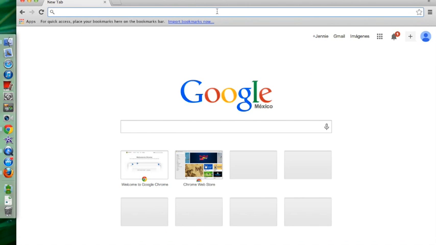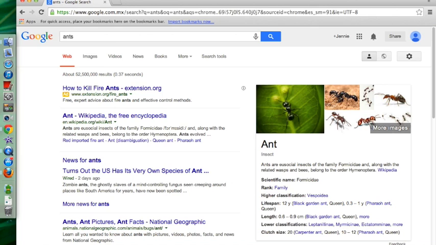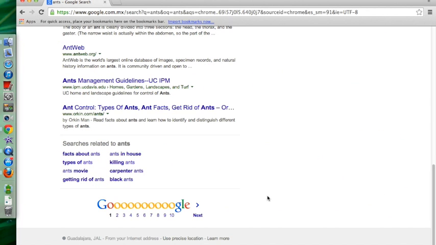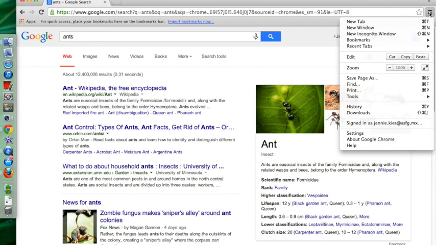One of the nicest features about Chrome is the Omnibar. You don't need to go to google.com to search for something. You just need to type in the Omnibar. For example, if I'm researching ants, I just type ants in the Omnibar. If you scroll to the bottom of the screen, you can click on Use Google.com to make sure that your results are in English.